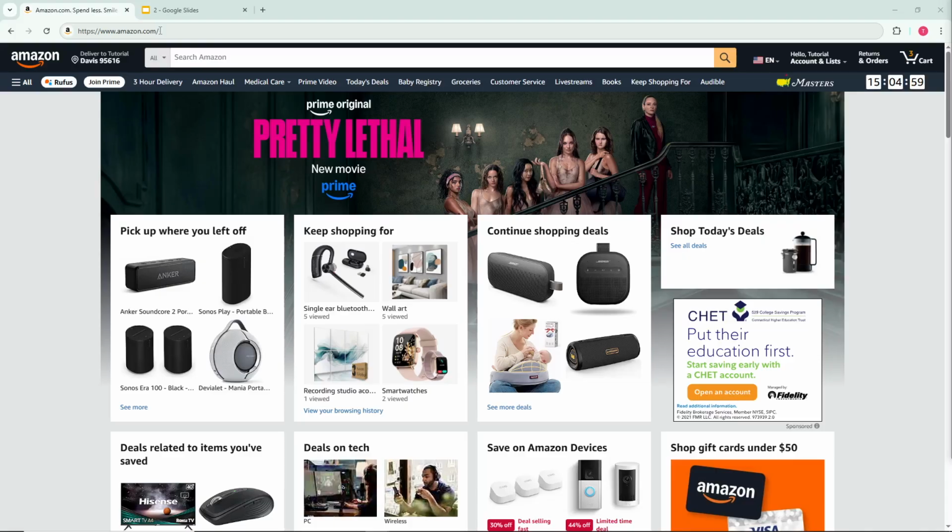First, open your web browser and navigate to Amazon.com. Once you're there, go ahead and sign into your account. After logging in, you'll be directed to Amazon's homepage where we can begin accessing your order history.